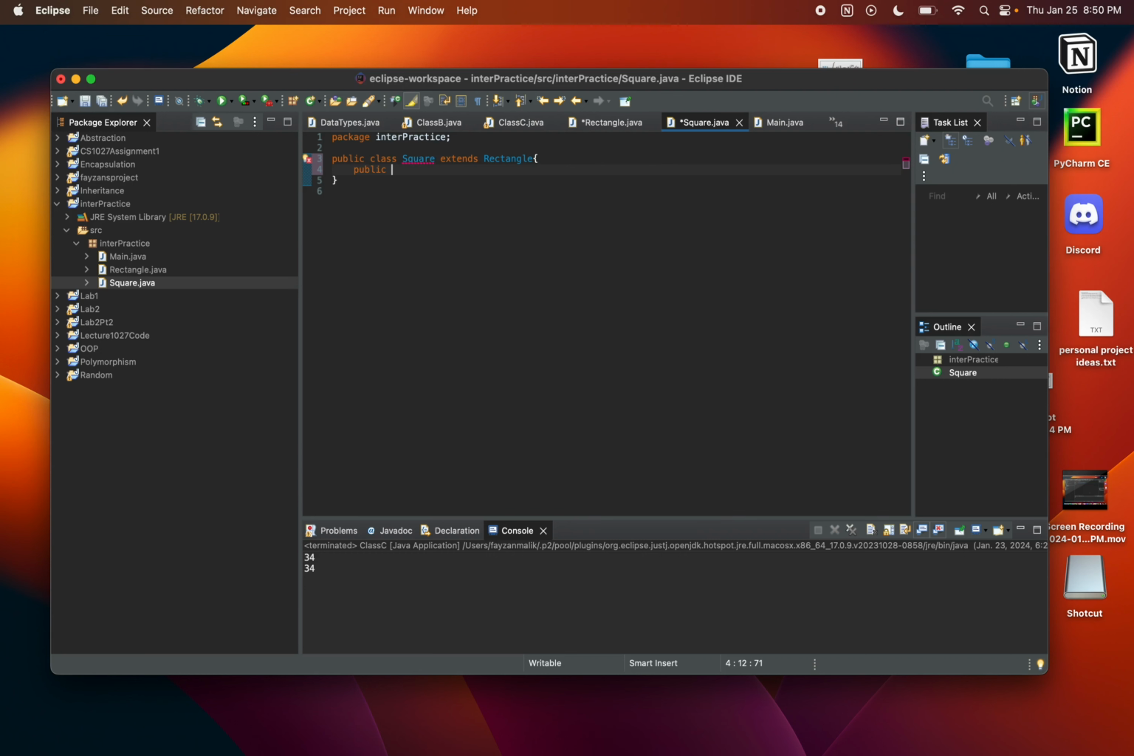So what we're going to do is define that constructor. So we can do public square. And because all sides of a square are equal, we can just take in one variable. And for this, we can just do int side. Now we have the constructor for a square, which just takes in int side. Now, what we can do in inheritance is that we can actually call the constructor of the parent or the superclass, the rectangle class, and use that within the constructor for the square class.